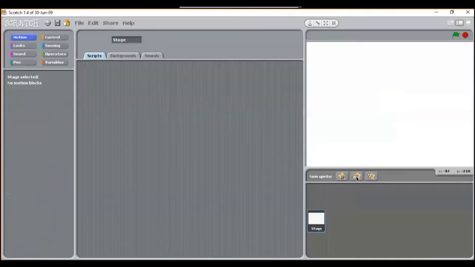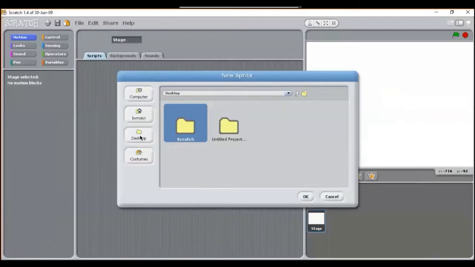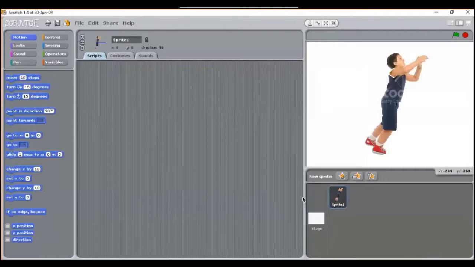I'll click on this icon over here, choose new sprite. This new sprite box opens. So I'll go to desktop. I've got two pictures over here in this folder. I want this boy. I'll insert this. Click on OK. Now I want the second costume for that boy.